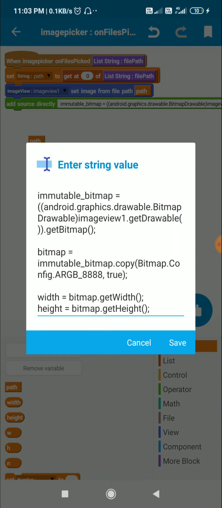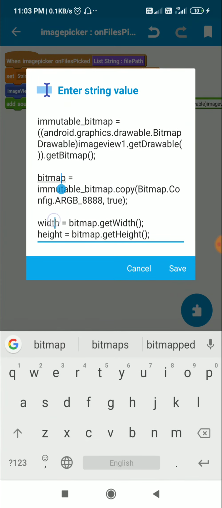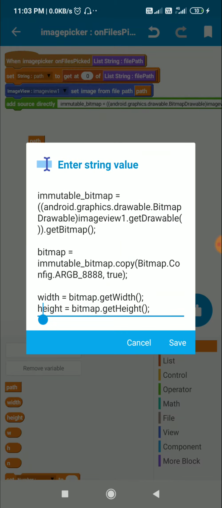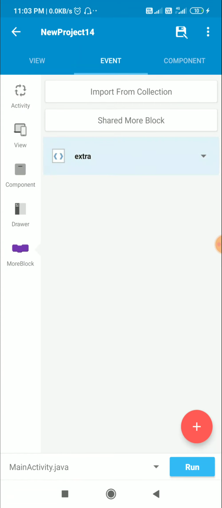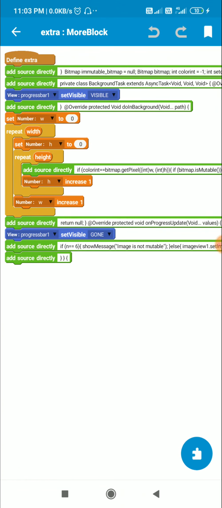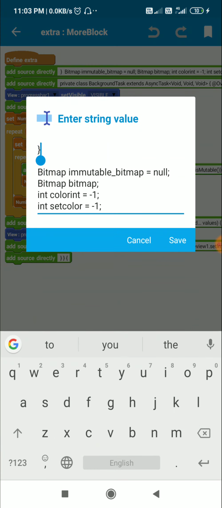After that I define an immutable bitmap, a bitmap, width and height. So I'll show you how I have declared these. I have created a more block extra, and I have closed it here, and after that I have declared a bitmap called immutable_bitmap. This is equal to null. After that I declared another bitmap called bitmap. So this is an immutable bitmap, and this will act as a mutable bitmap. Mutable means which can be edited.